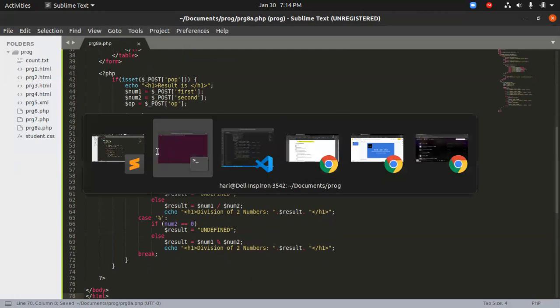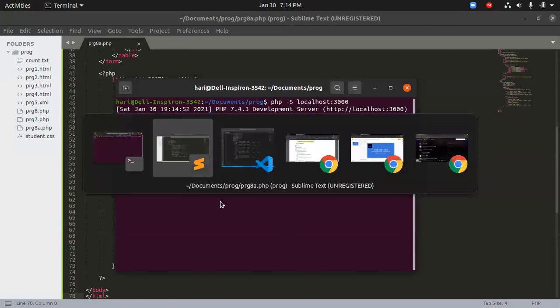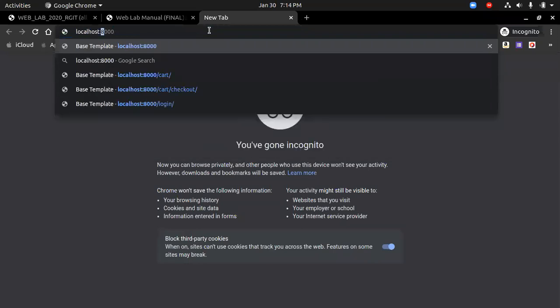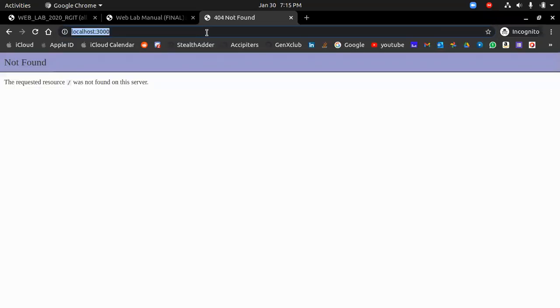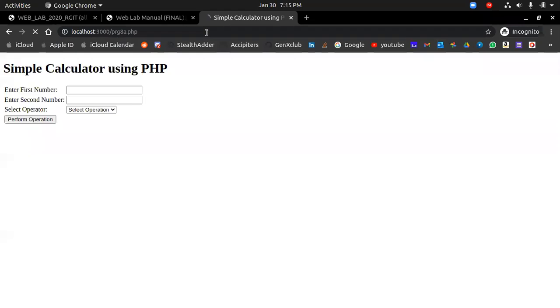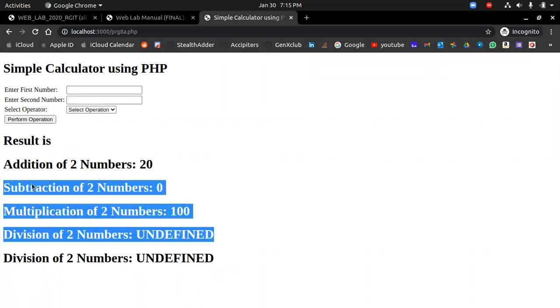So let's open the terminal quickly, and then load the host and the port number. See, this is how I started. I'll go to my browser, and then I'll write the file name yarg88.php. So I'll write 10 plus 10. We'll check the output. So addition of two numbers is 20. Okay, I'm getting all this stuff.